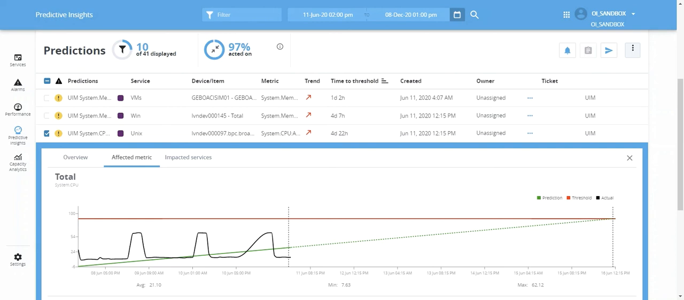So this can be infra metrics like CPU, memory, and disk. It can be application metrics like number of errors, response time, number of calls. Or it can also be any business metric or KPI, like billing information or number of contracts, licenses, etc.